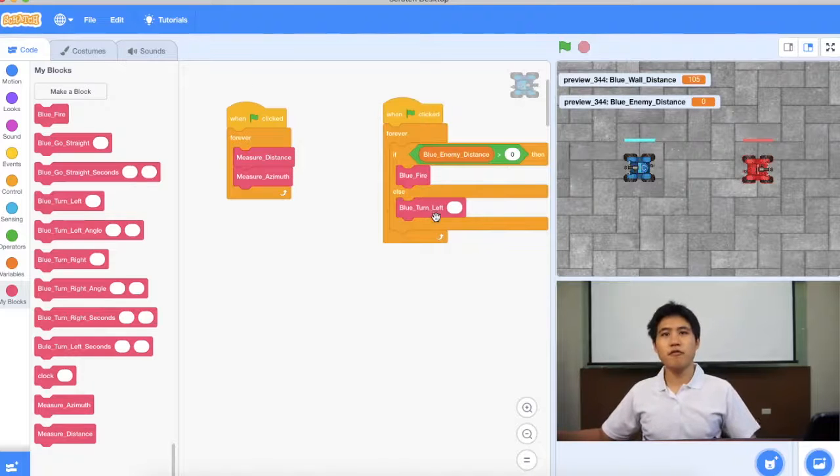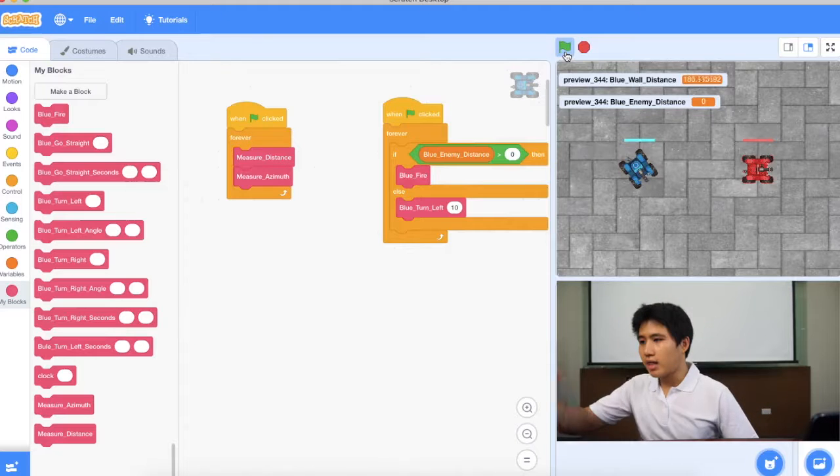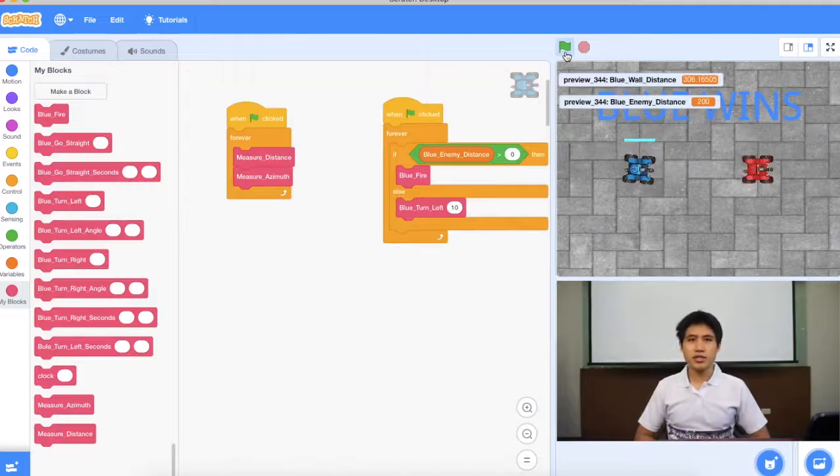We want to actively find our enemy by turning. Let's not turn too fast right now because it makes for more accurate shooting. Let's set the power at 10. So when we run this program, we'll see that the blue robot is turning, and the corresponding blue wall distance and the blue enemy distance are changing. And as you can see, our program is successful.